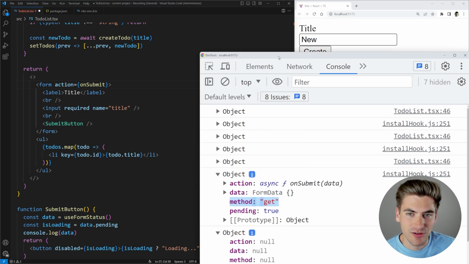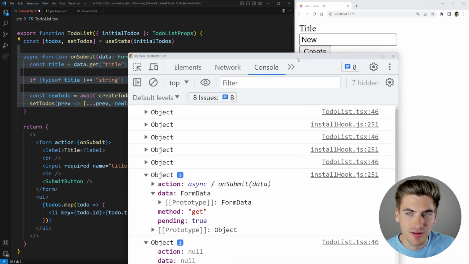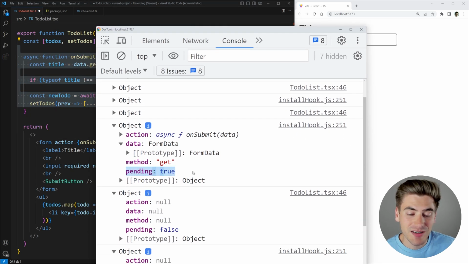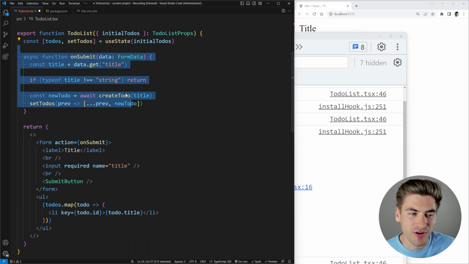Also, inside of here, you'll see that we get our data. That's the same exact form data passed to the onSubmit function up here. So we can do whatever we want with that. Pending is set to true because it's currently loading. And then we have an action, which is just the function that we called. So if we want, we can call this exact same onSubmit function again.